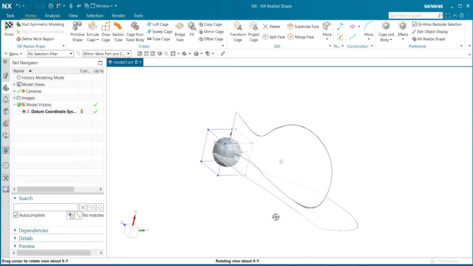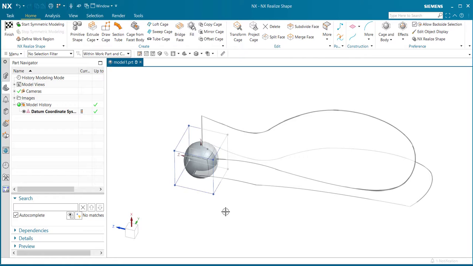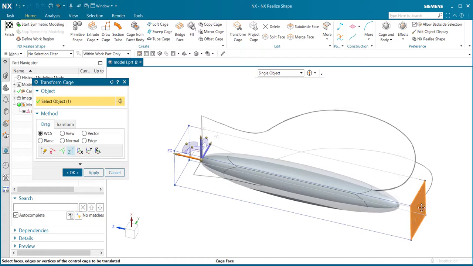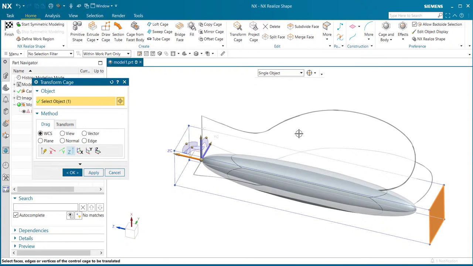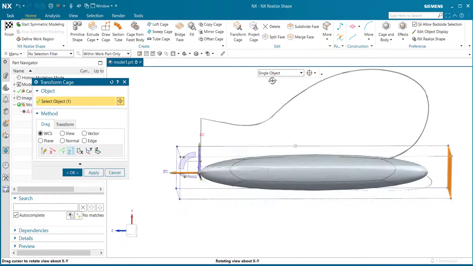And you can see now we're going to begin basically extruding or dragging and transforming our sphere into this shape here. And to do so, we're going to select the transform cage. I'm going to select this face here, and with our ZC axis selected, I'm going to hold, click, and drag. And I'm going to drag it to about the edge, as you can see, of our shape.